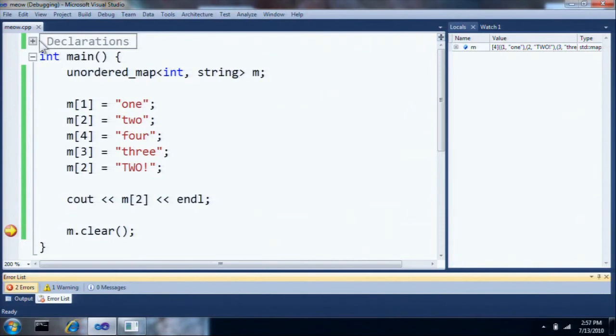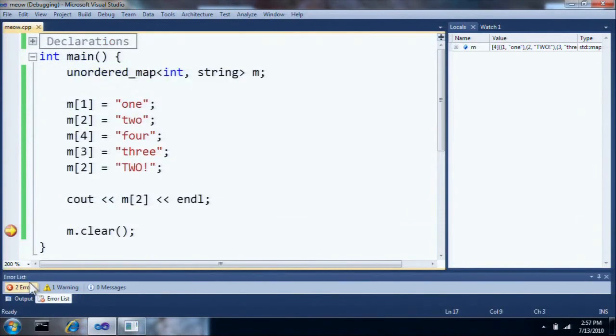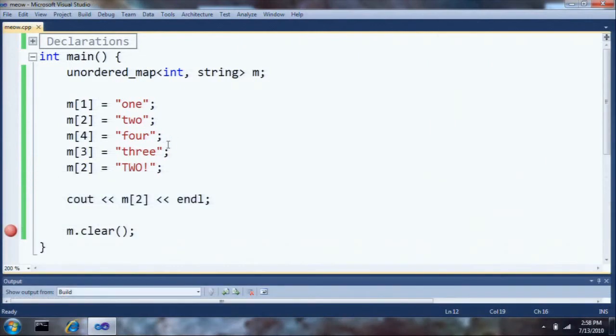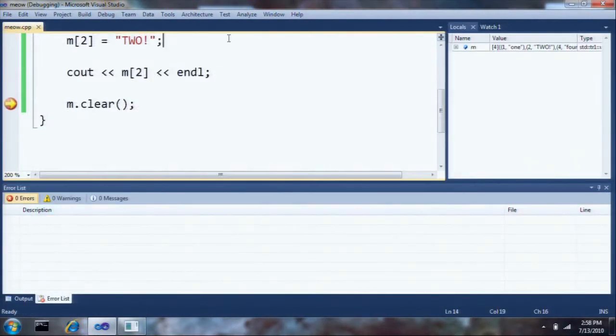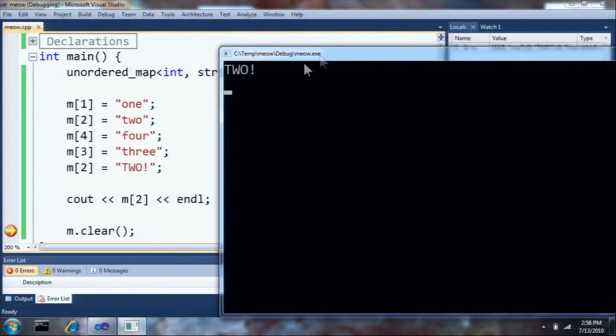So I can save and compile this, and oops, I made a mistake somewhere. What did I do wrong? Unordered_map and string. Okay, let's look at my error list. Edit and continue. Oh, it's got some edit and continue problem. There we go. Let's start a build from scratch. There we go. Nothing was wrong with my code. And let's start this up, and it works.